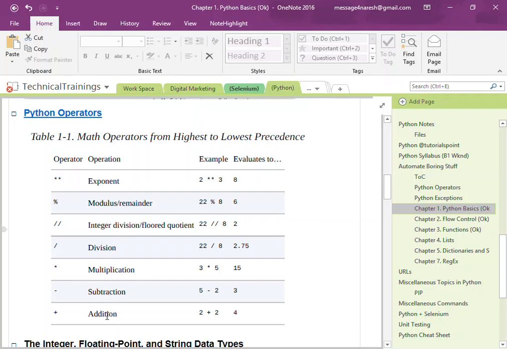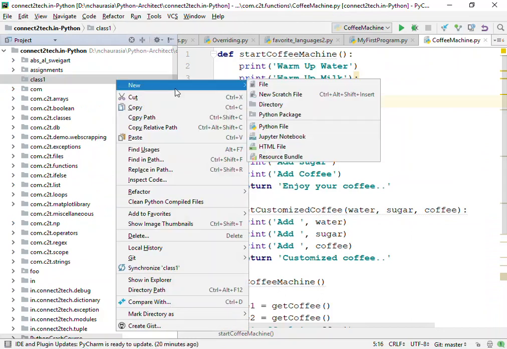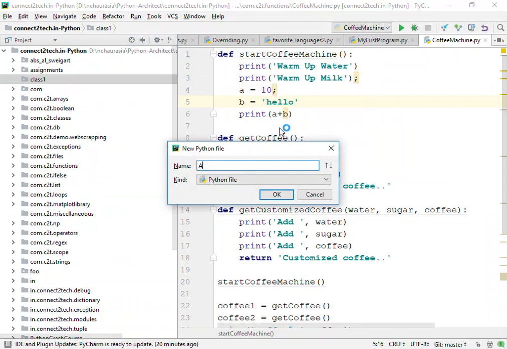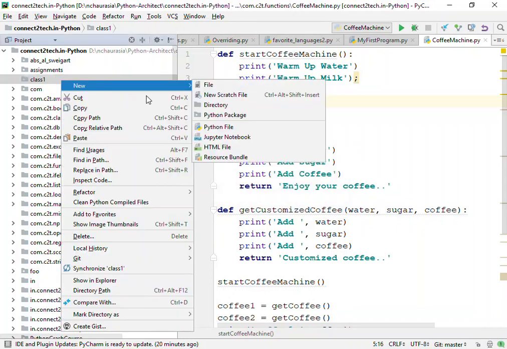So let's say I will start with addition. Hello world we have already seen, so I'll go here and I'll create a new file. I'll call it a Python file and I'll say operators, right? So you can right click on that class which you created, you say new and click on Python file.